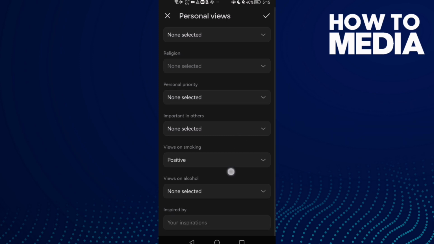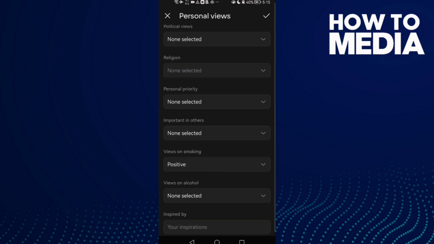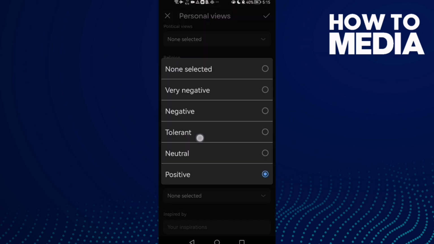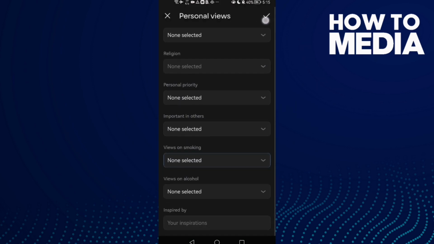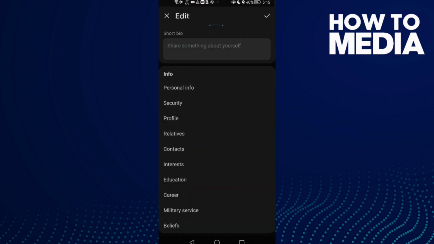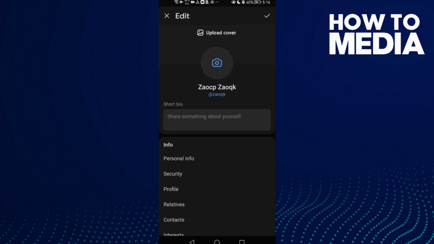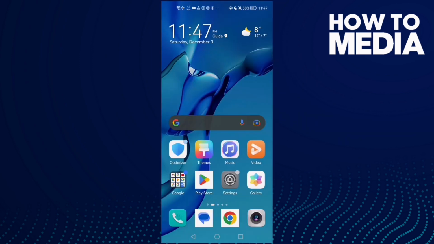Now scroll down and click Beliefs. And then just scroll down until you find views on smoking, and here it is. Now just click non-selected and click this save icon in the top corner, and that's it. Now just go back.